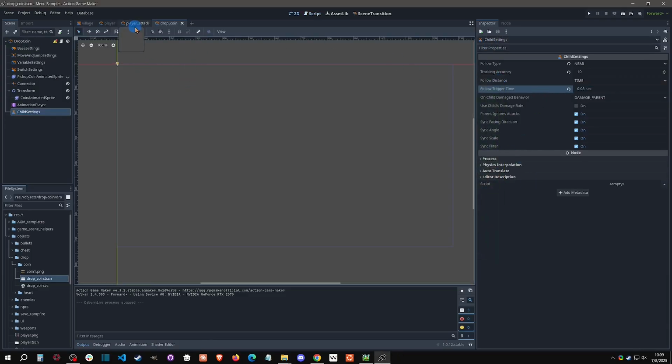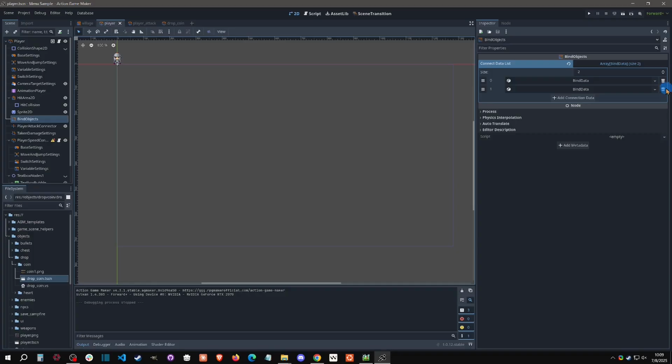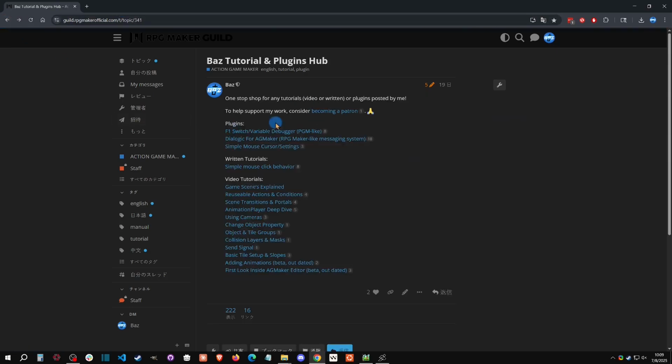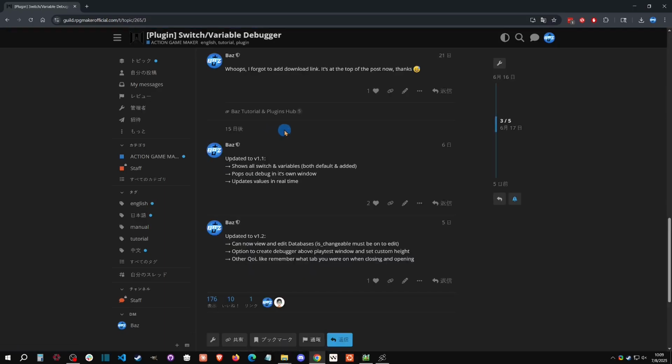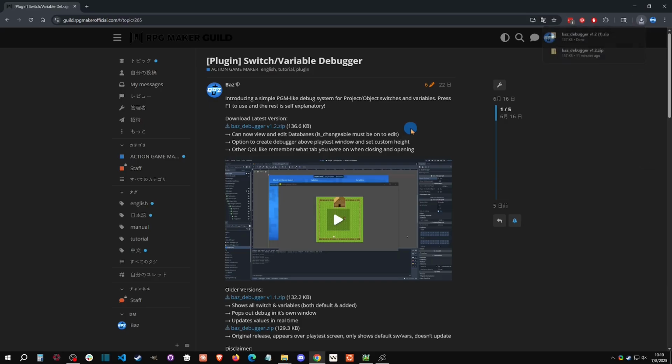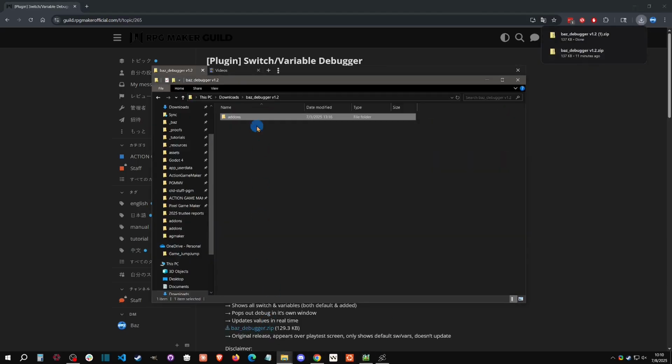So there's one more I'll show. I'll go back to player here, and I'm just going to delete that coin one. And one thing that I've recently done is I made a debugger system where you can actually show debugs of your game, the switches, the data, and stuff like this. You can go to my switch variable debugger here. I actually have it in my main plugin hub right here, so you can just go and find it. So here it is, F1 switch debugger. It's actually more than a switch variable debugger now. But yeah, just scroll to the top, download this right here. It's going to download, and then you'll unzip it. You'll have it like this.